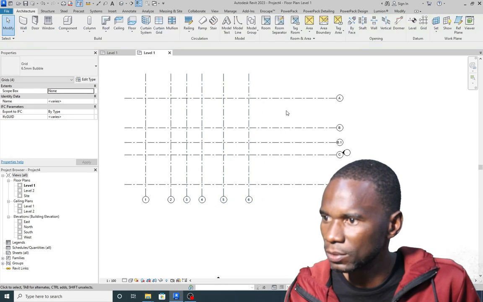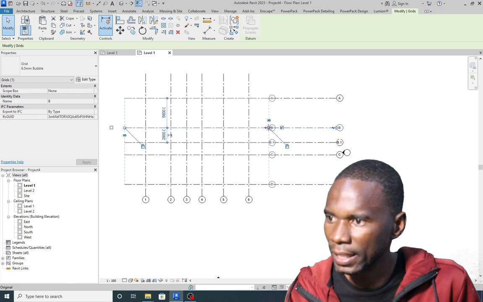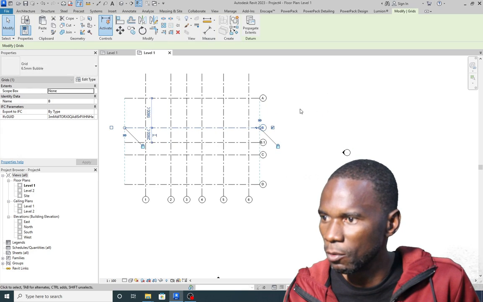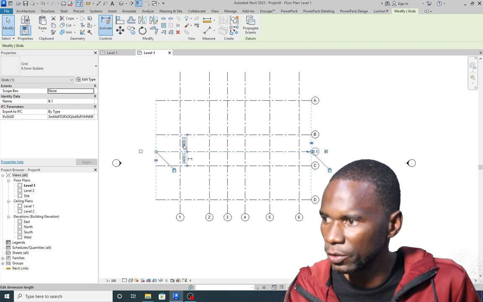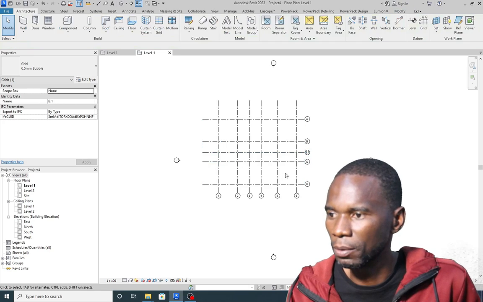I'll just drag it up to somewhere there because I want to show how you can customize the head. I'll move it closer there. Now if you want to be specific, just click there, change the dimension there. Make sure that you select the one you want to move, change the dimension, as simple as that.